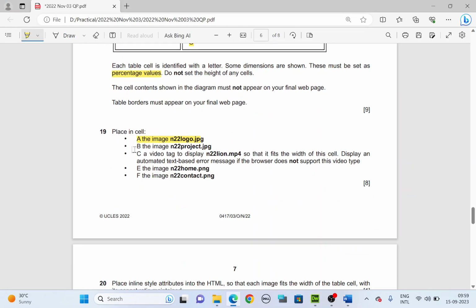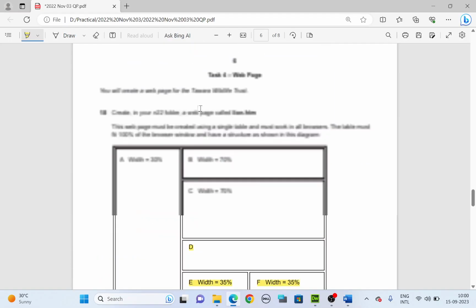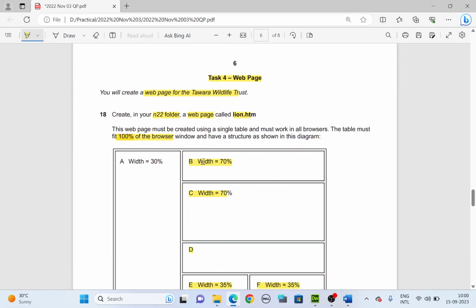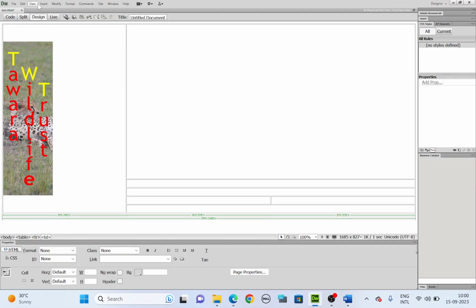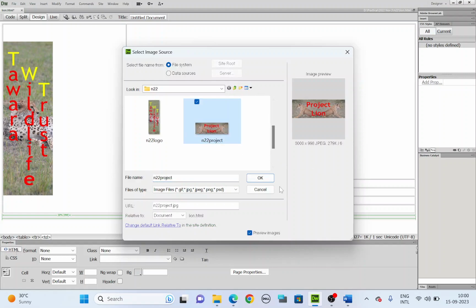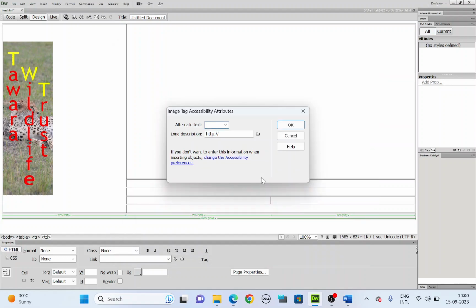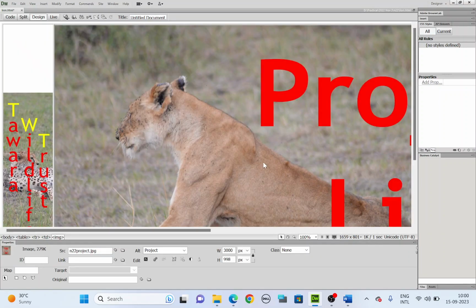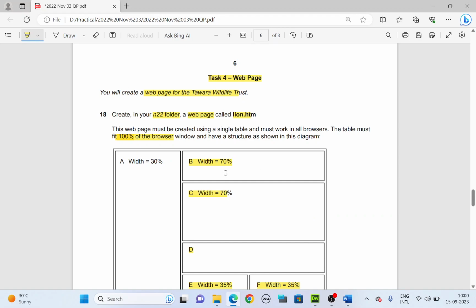Next, in cell B, project. Okay, cell B. Cell B is the first cell here on the second and third column. Place the cursor there in cell B, insert image, find for project, and name it project. Okay, you get the picture there.